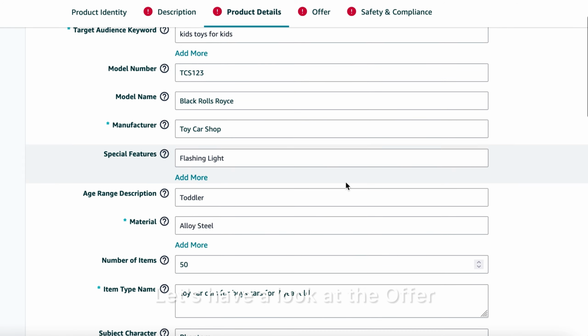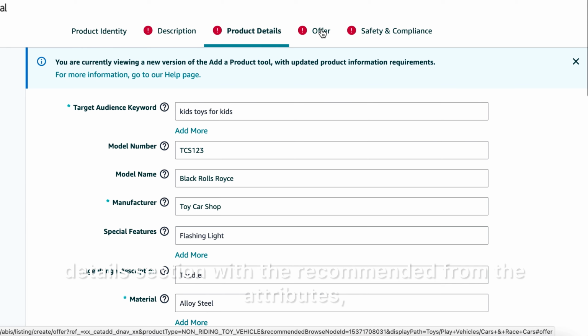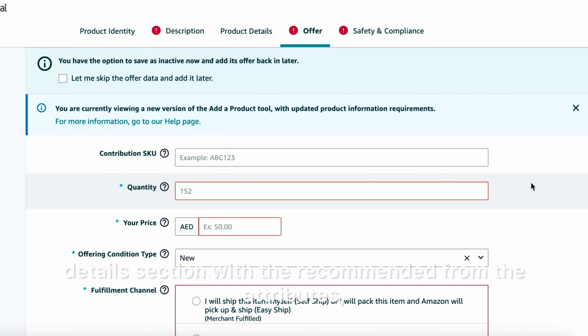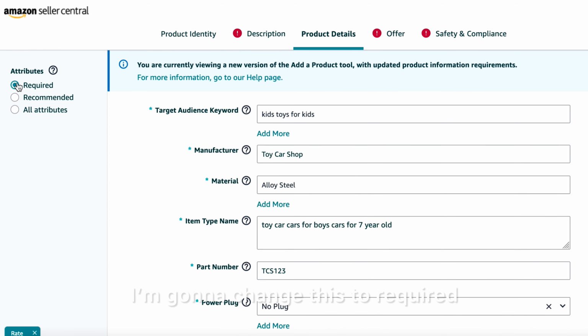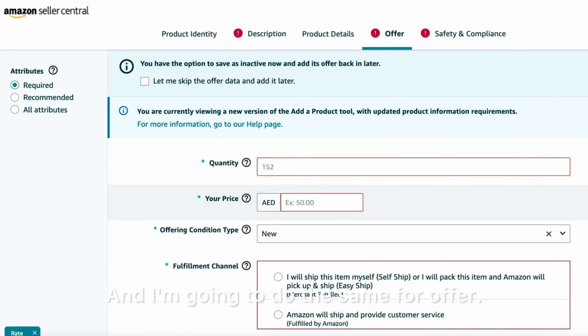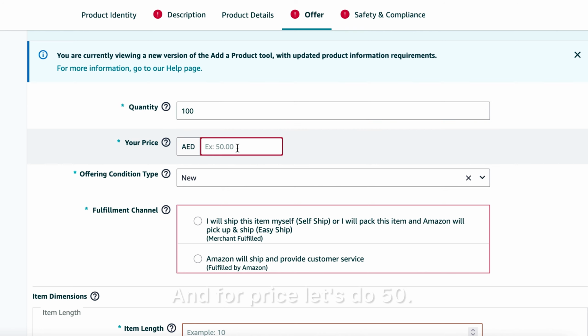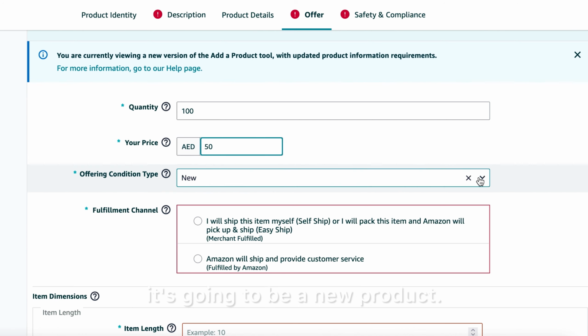Let's have a look at the offer and safety and compliance. As I've already showed you the main product details section with the recommended from the attributes, I'm going to change this to required, and now you can see everything looks great and everything is filled. And I'm going to do the same for offer. So here first we have the quantity. So for example, for the quantity we can do 100, and for price let's do 50. Offering condition type, it's going to be a new product.